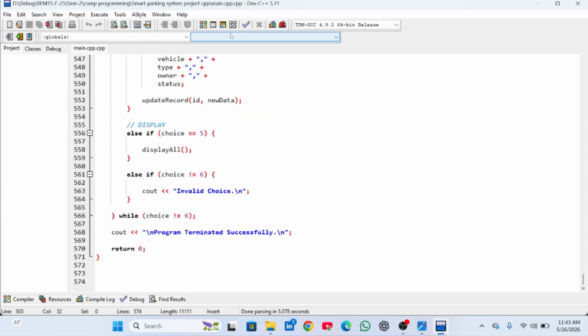So this was the complete explanation of my small parking system project using C++ file handling, CSV database management, and ESP32 serial communication. This project demonstrates concepts of structures, file handling, searching and updating records, serial communication, and hardware and software integration. Thank you for watching this video.